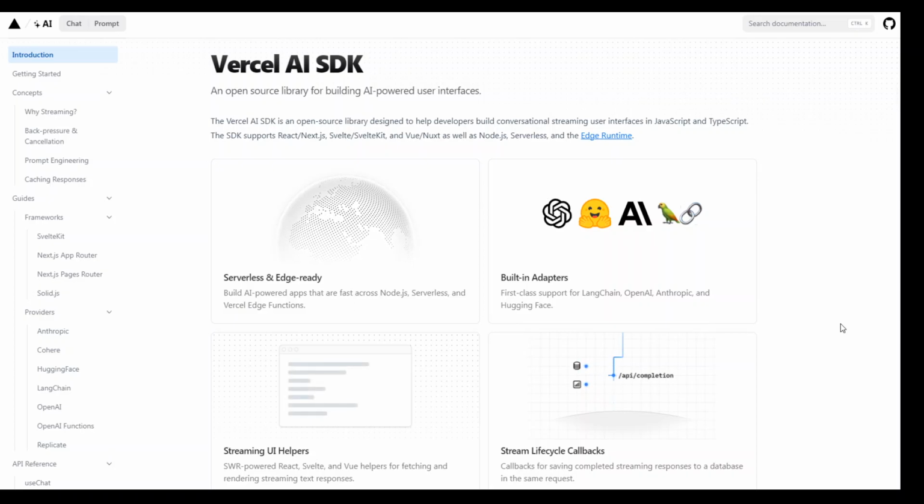And as you know, the callbacks you can use for saving completed streaming responses to a database in the same request. And you can use vector databases like Pinecone or similar for these purposes. It also provides you streaming UI helpers for React, Svelte, and Vue.